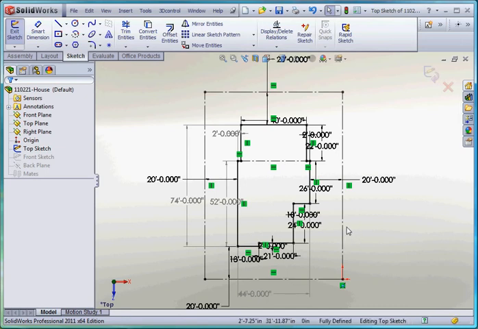We already have a front plane and a right plane, this being the front plane, this being the right plane, associated with the model.